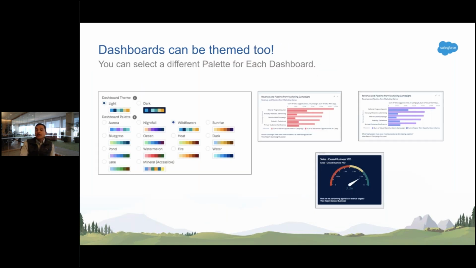Also, you can theme your dashboards. We don't call them themes though, we call them palettes. So each dashboard can have its own palette, and that has nothing to do with your theme. So I can take my dashboard and make it purple, and you can make the theme blue, and they're completely independent. The theme is the same for pretty much everybody. The dashboards are different by dashboard, okay?